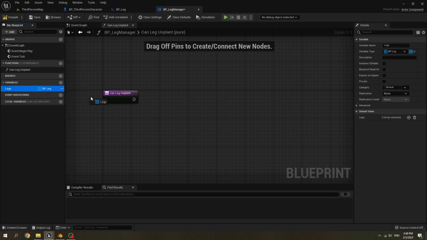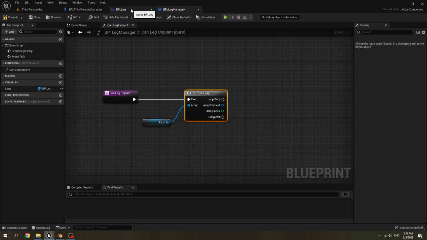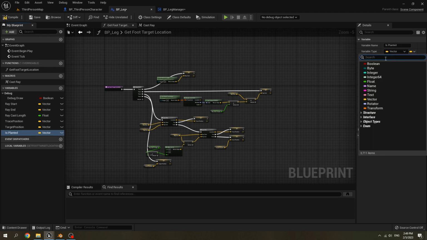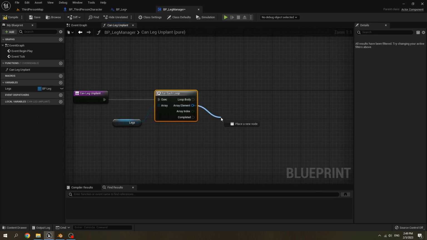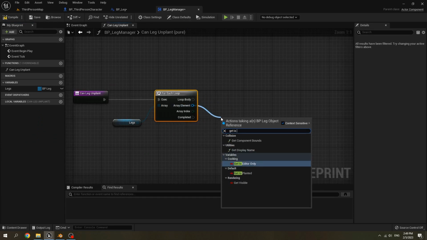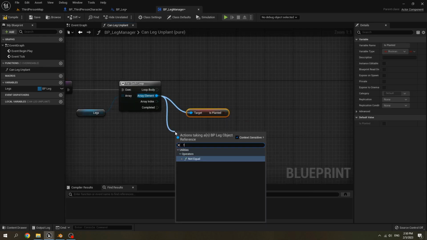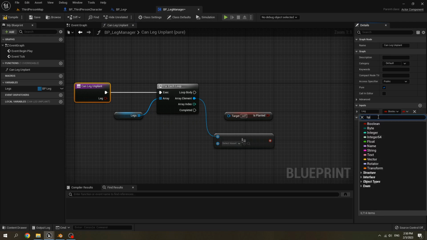Get legs for each loop and go back to leg blueprint. Add new variable. Call it is planted. Set variable type to boolean. Go to leg manager. Array element. Get is planted variable. And array element not equal. Add input variable. Name it leg. Select variable type to blueprint leg object reference.